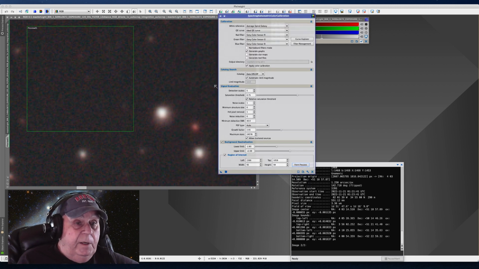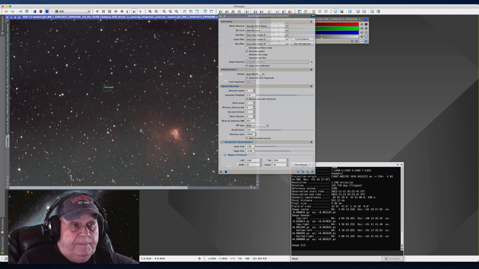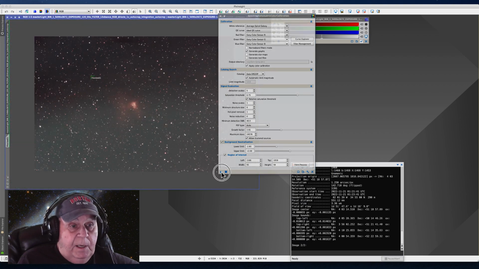Now I haven't tried running this with the background neutralization unchecked, because when I'm processing, the very first thing I do from the time I crop the image is run background neutralization, and then I usually do DBE. So in this case, I'm going to perform it here, and then the Spectrophotometric Tool will be able to use that. So I'm essentially done. Let's run it and see what happens.